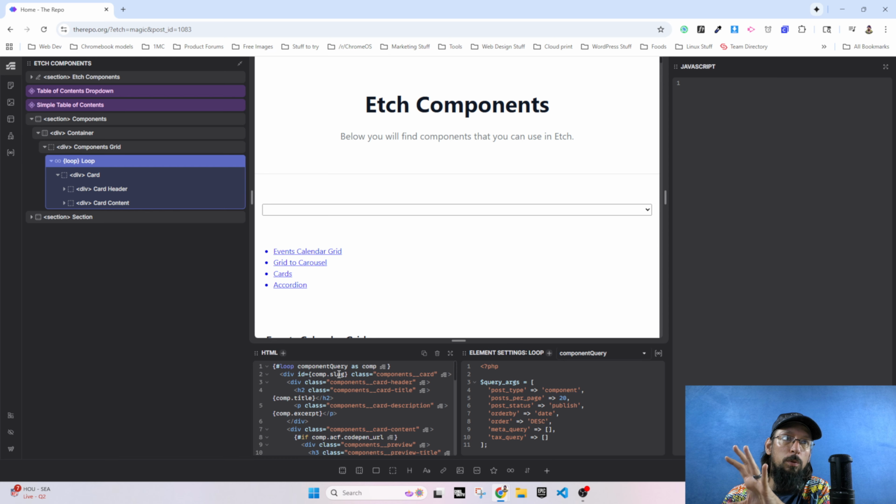You've created this loop and you're like, oh, it'd be really nice if I could put a table of contents up there. So just make sure you give this the ID of comp slug, because that's going to be the anchor link that we link to later on. So now that you've done that, that's all we have to do to your existing grid. The rest is going to be in the component.